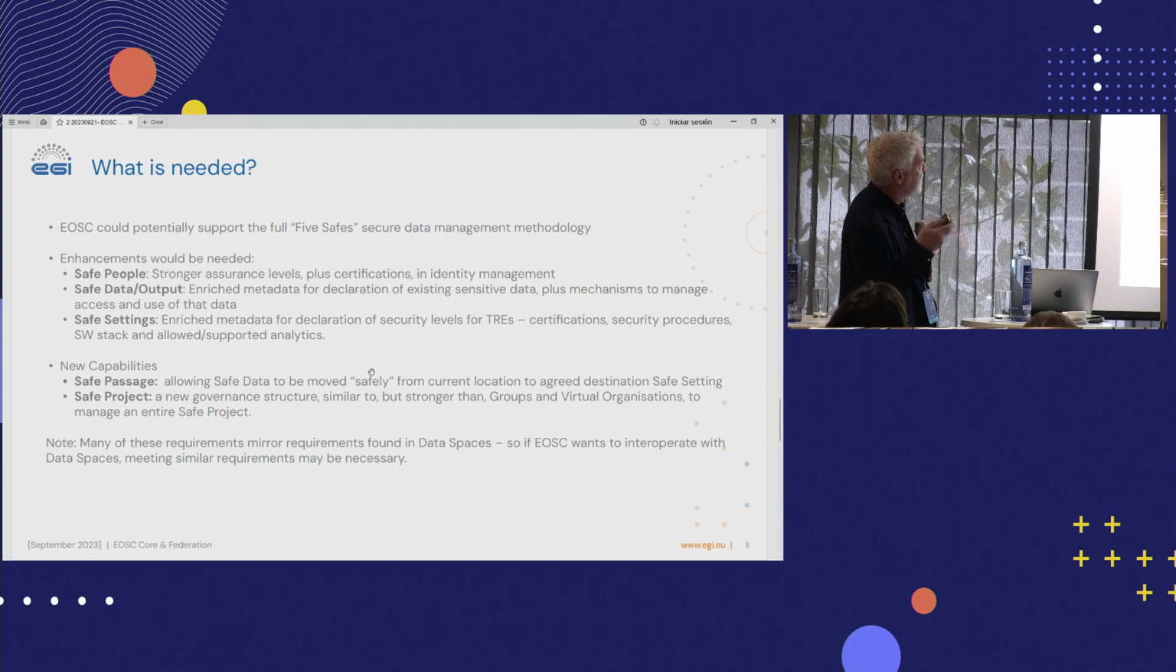All right, so what is needed? People, data, output, safe settings. I think we have that with some tweaks to the existing capabilities in EOSC. I think we need to work on safe transmission, and a safe project is probably an entirely new construct for EOSC to make this.